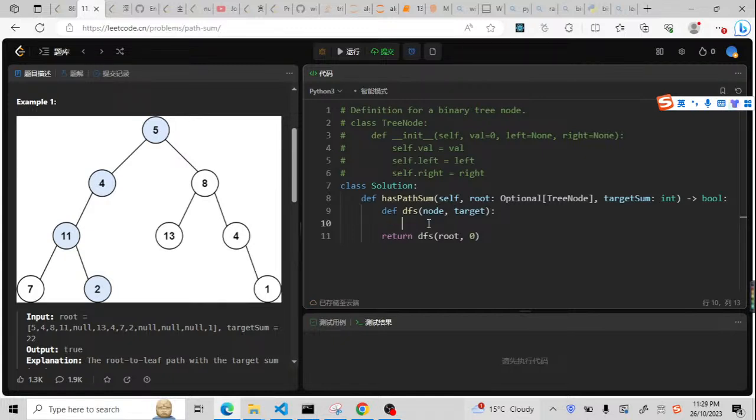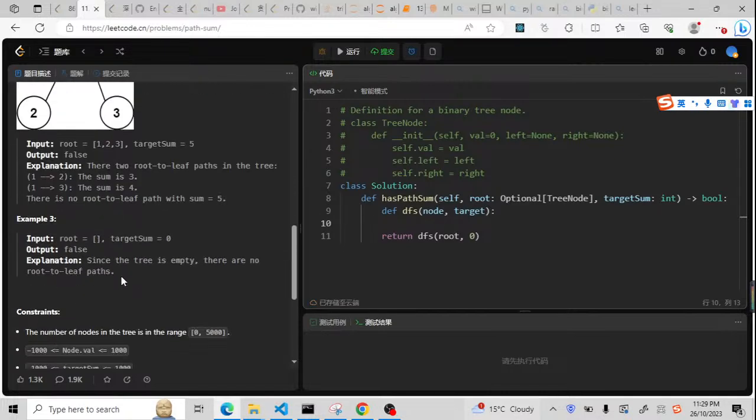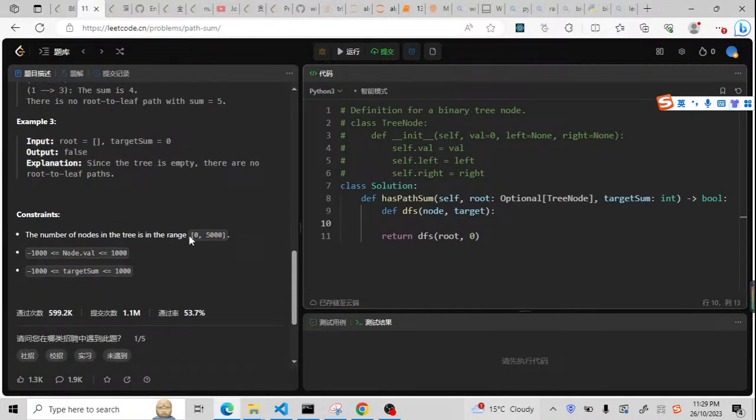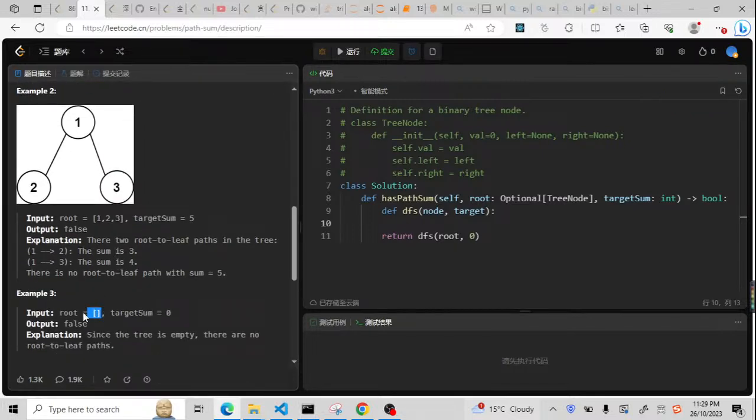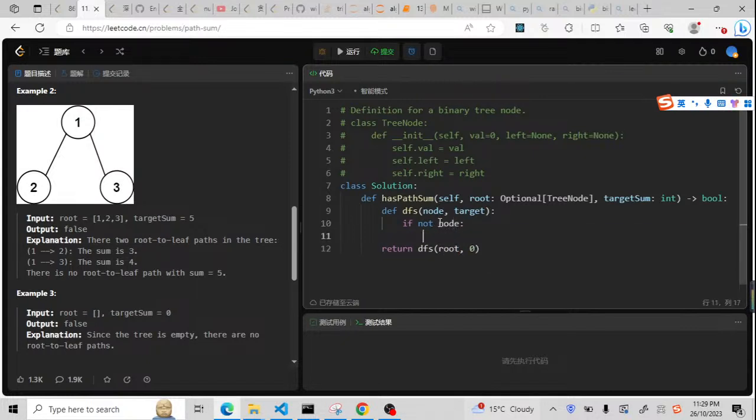Let's first check the conditions. The number of nodes is from 0 to 5,000. It means there can be no root, for example, like this one. If there's no root, we need to return false, because the target sum is 0 but we don't even have a root. We don't have a value of the root, so it's going to be false. So our first condition is: if not node, we return false.